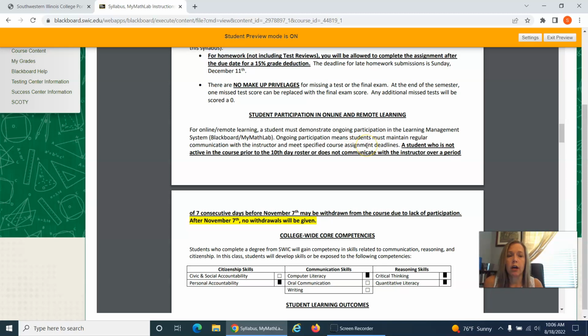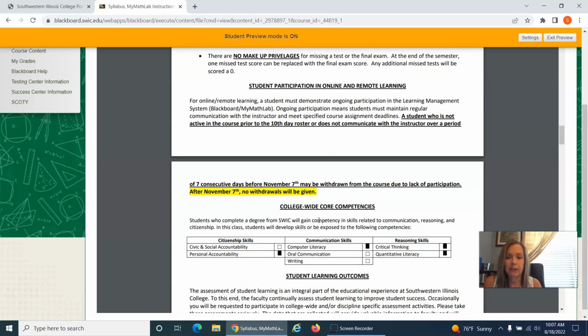Okay, if you are not active in the course prior to the 10th day roster, meaning you haven't sent me any communication at all, you haven't gotten into MyMathLab yet through the first 10 days, you're going to get withdrawn. Or if you do not communicate with me over a period of 7 consecutive days before our drop date, which is November 7th. So if you go more than a week without doing any work or logging in, you might get withdrawn.